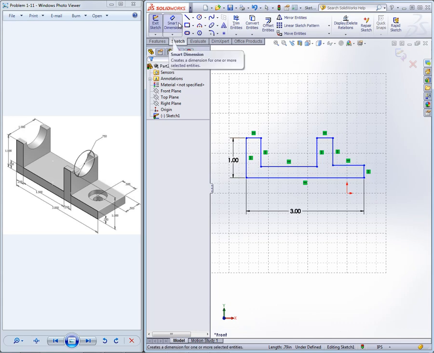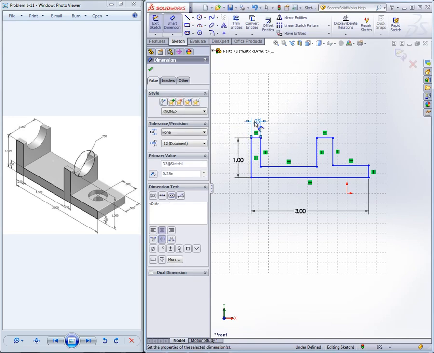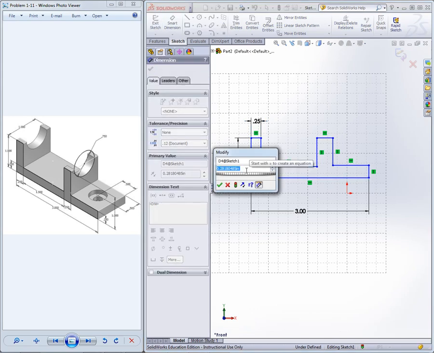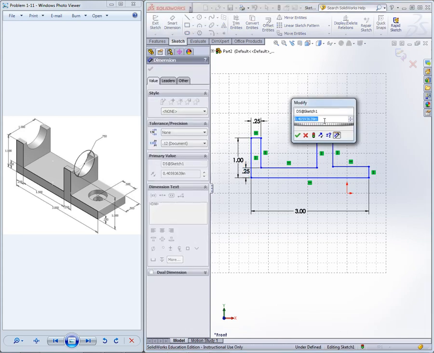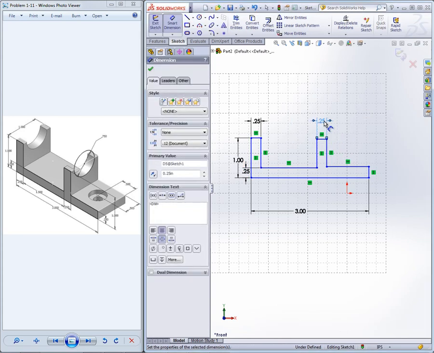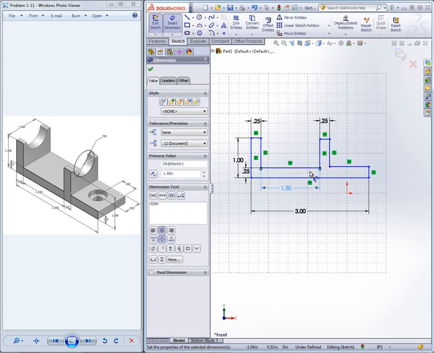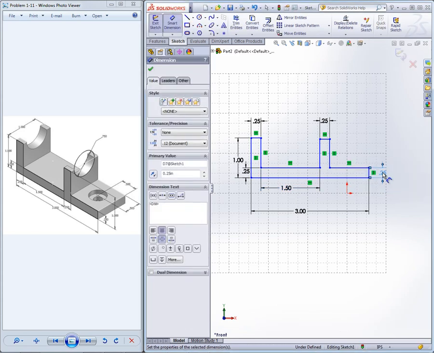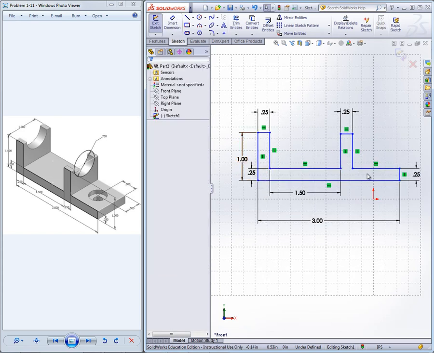We'll left click on Smart Dimension. We'll enter 0.25. We'll enter 0.25. We'll enter 0.25 up here. This dimension in here needs to be 1.5. And this is 0.25 out here on the right. And we'll left click on the green check mark. We'll scroll it in just a little. So we should have something that looks similar to what is shown.